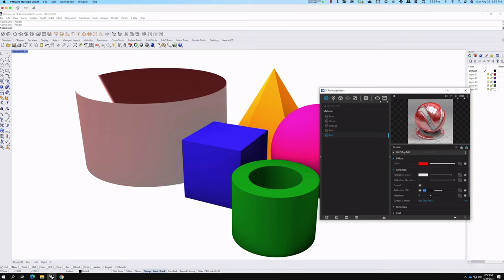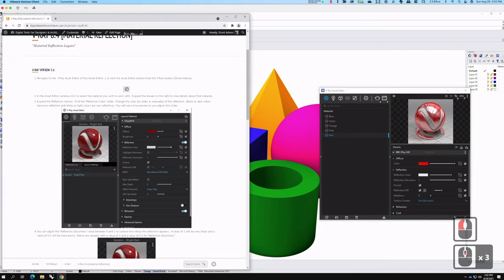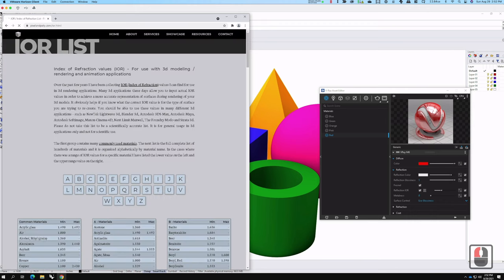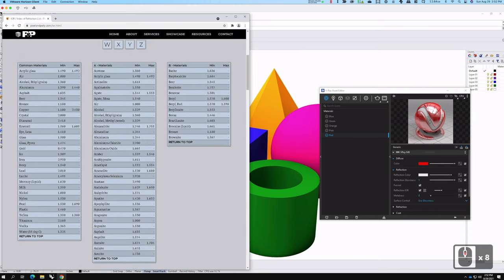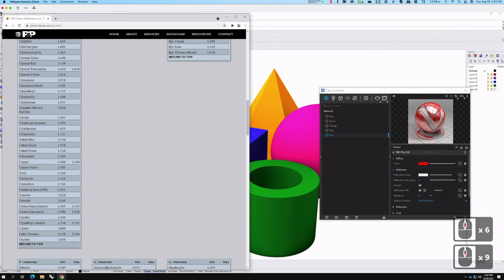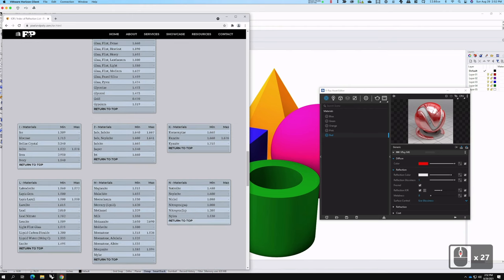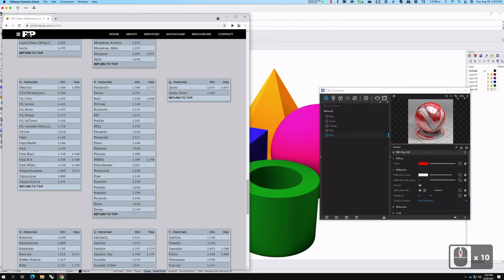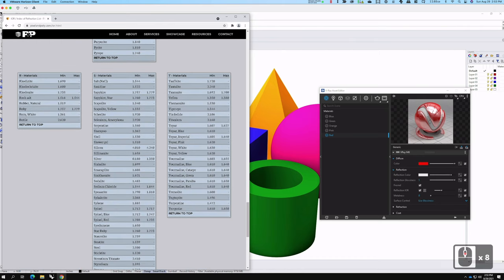If you wanted to know a specific reflection value, we can see that. Here we go. There's a list of IOR values for various materials. I have a link to it here. There it is. And we could actually look at a specific material. So if we were looking for something specific, let's see. The value of mercury would be 1.62. If you were looking for the IOR of quartz, there it is, 1.54. Anyway, you get the idea.